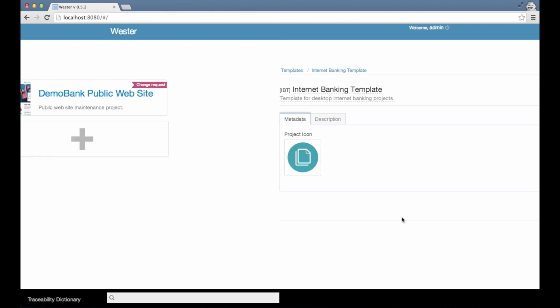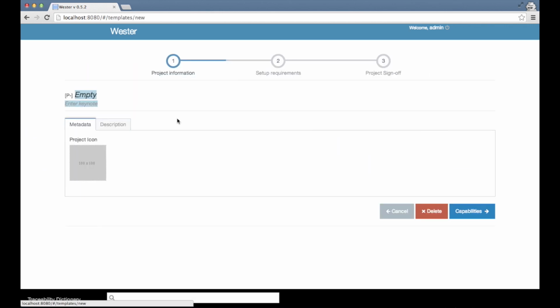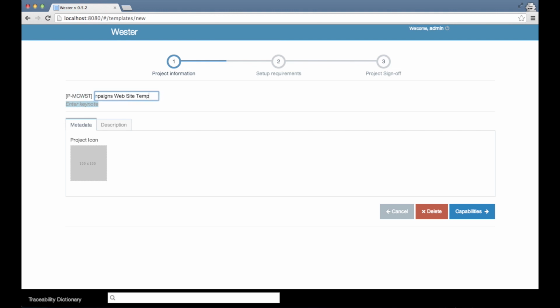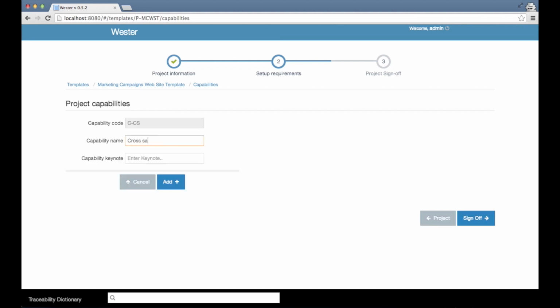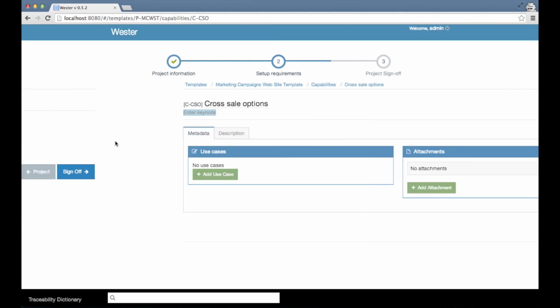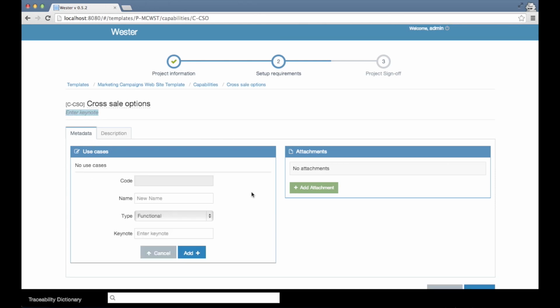What you can also do is create a new template if required. Let's try to do this. We press the plus button on the templates list screen, and we name the new template marketing website template with a keynote template for marketing websites. Next, we go to the capability model definition. By default, the new template has no capabilities. So, let's create one. Let's add a cross-sale option. Cool, created. Now we can add use cases, wireframes, test cases, attach files, and populate the template with reusable data.